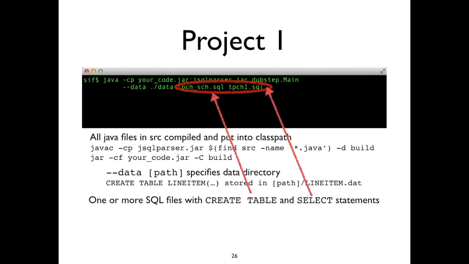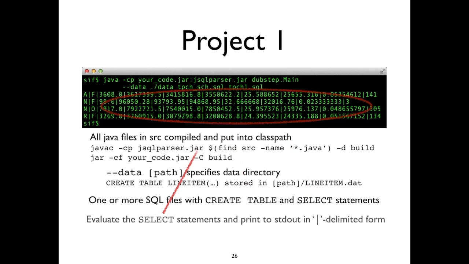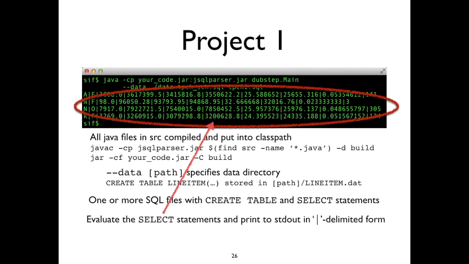In addition, you will get on the command line a set of SQL files, and each of these SQL files will contain a combination of create table and select statements. The create table statements give you the schemas, the select statements actually give you the queries that you're being asked to evaluate. You should evaluate the select statements, produce the results, and output them delimited by the pipe character, or vertical bar character.